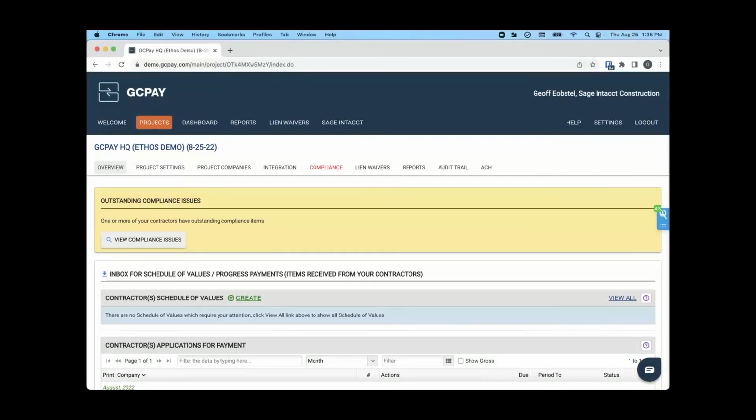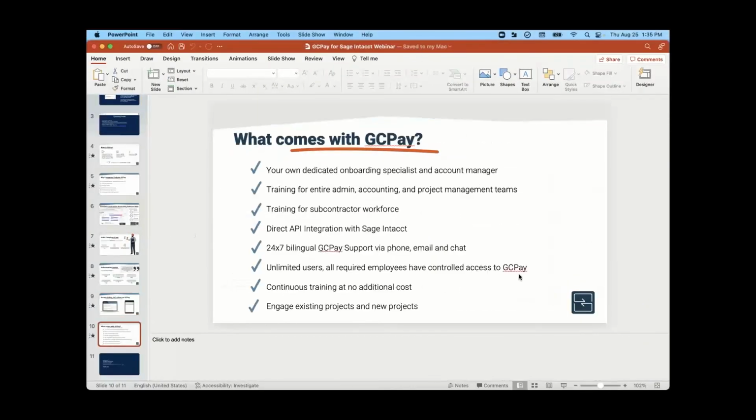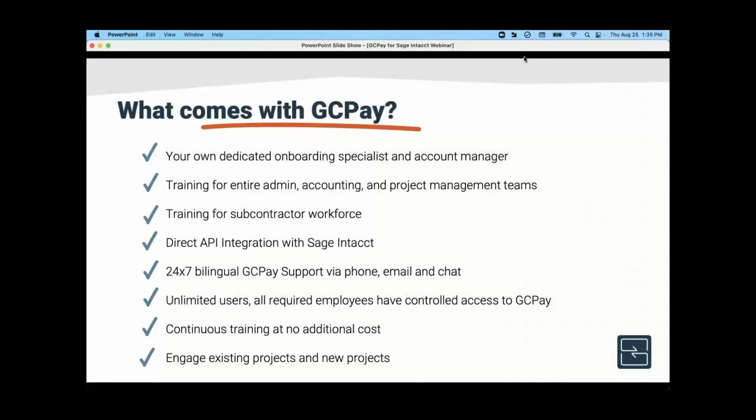So with that, Stuart, I will turn it back over to, oh, you know what? Sorry, Stuart, I'm not going to turn it over just yet. Let me wrap up one more slide here I did want to incorporate. Just in case you're wondering what comes with GCpay, I mentioned this a little bit before. You would have a dedicated onboarding specialist working with you, and then after that, a dedicated account manager. So we are going to train your entire team. We're going to train your subcontractors.